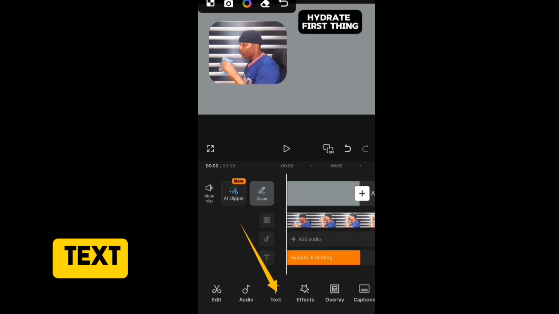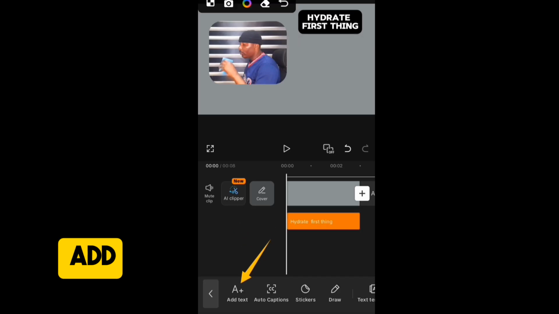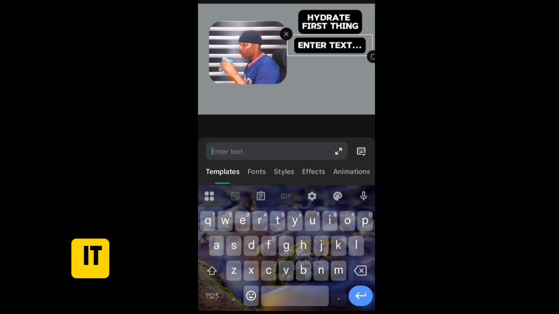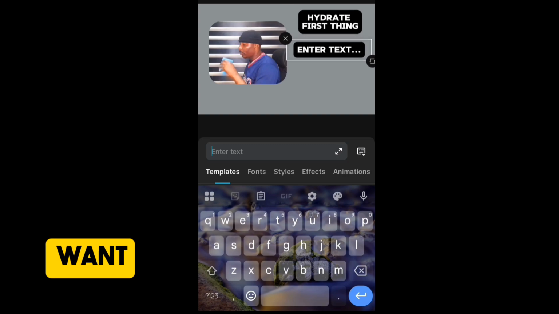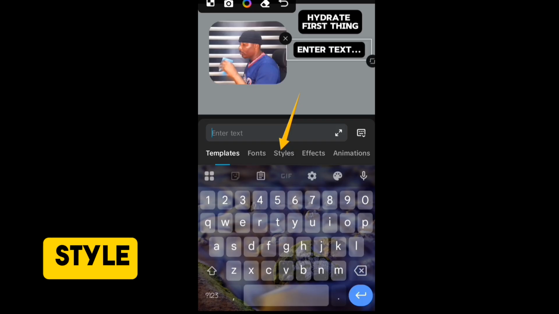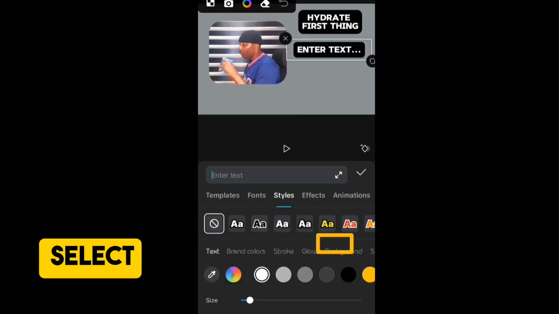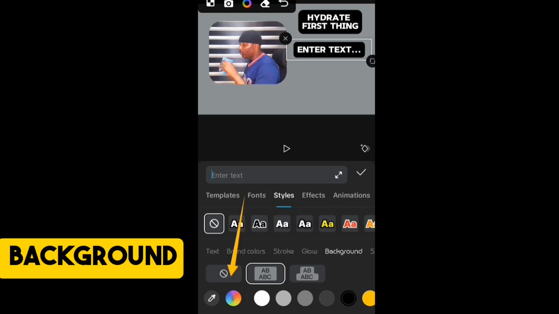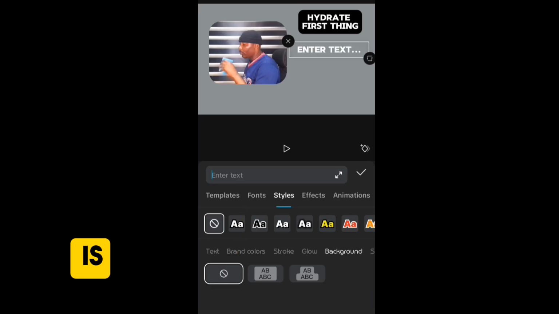I'll tap on text, tap on add text. As you can see, my new text layer is on the old text layer, which is the title. So I'm going to bring it down by using my finger to drag it down. But I don't want the body of this text to have a background, so I need to take off the background. So I'll click on style again. I'll select background. I'll click on this to deselect the background. So you can see the background is off.